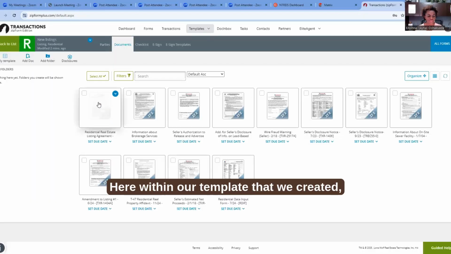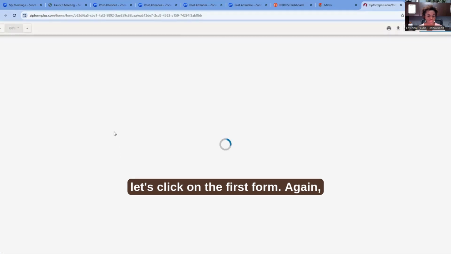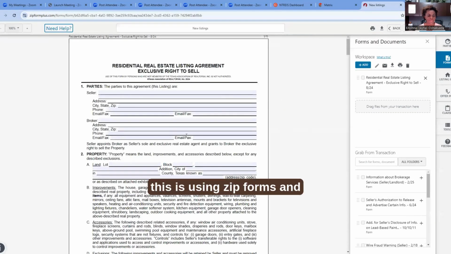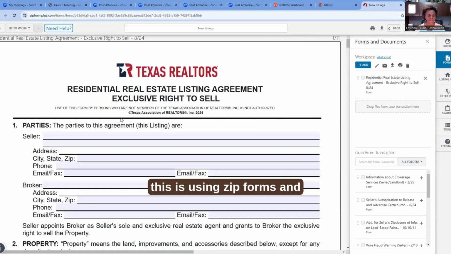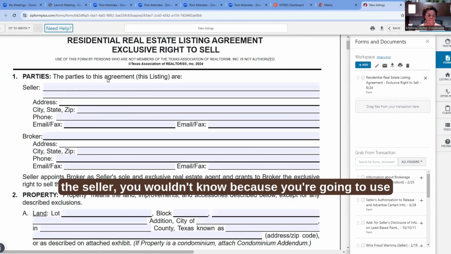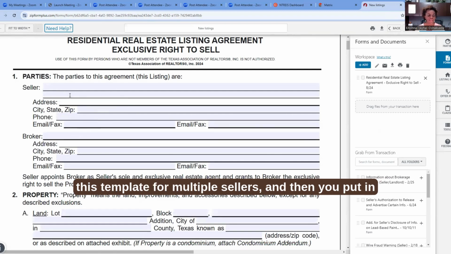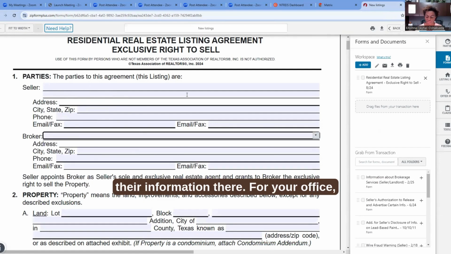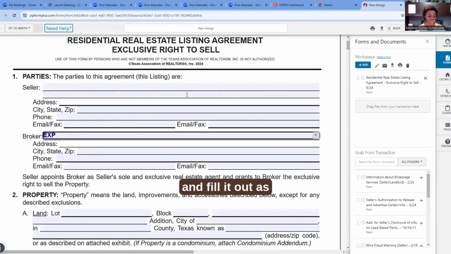Here within our template that we created, let's click on the first form. Again, this is using zipForms and Texas specific forms. This is a form from the Texas Association of Realtors, and we're putting in some basic information. So the seller, you wouldn't know because you're going to use this template for multiple sellers, and then you put in their information there. For your office, you put in your office information and fill it out as best you can.